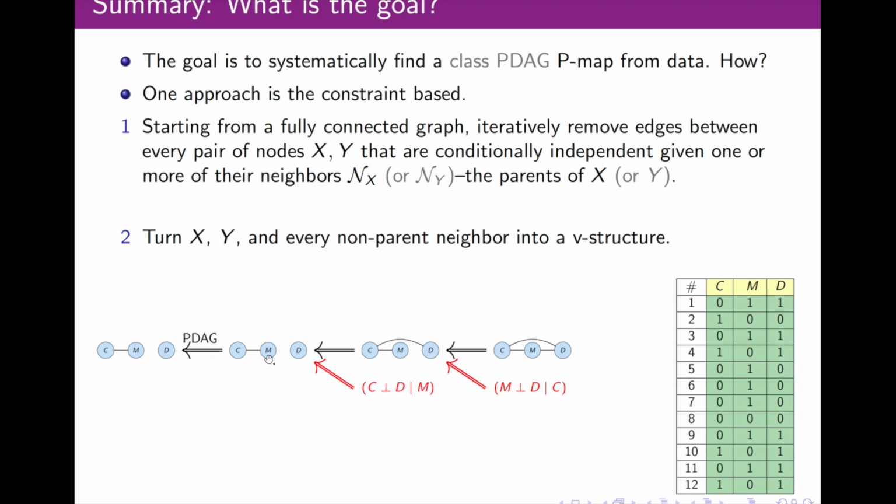And in the next step, we said that we will turn X, Y, and every non-parent neighbor into a V structure. Here, this does not happen. I only have one edge. And after that, we orient the other edges to avoid cycles and new immoralities. Okay, so I will get at the end a PDAG.